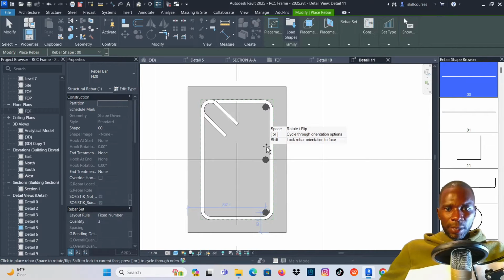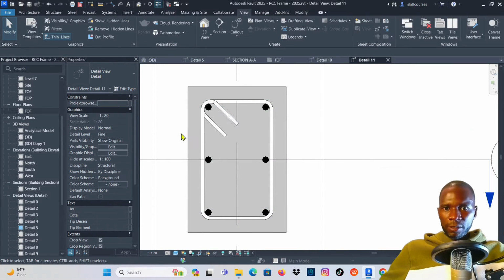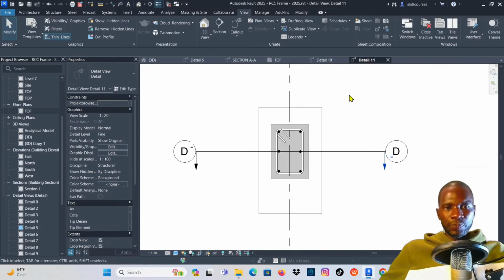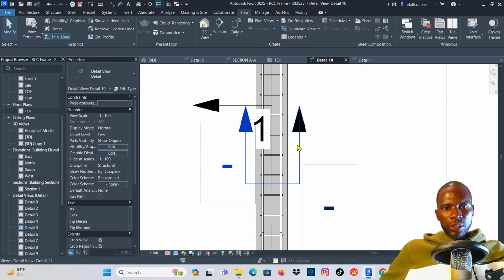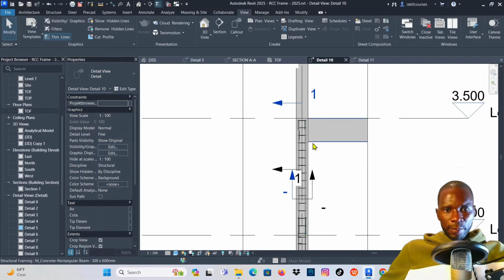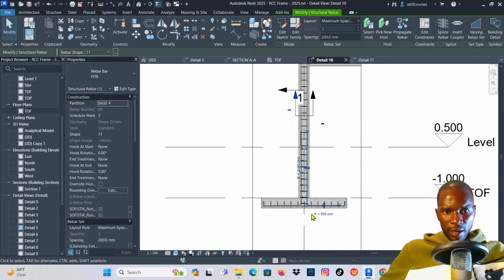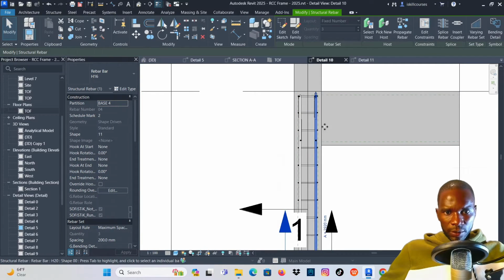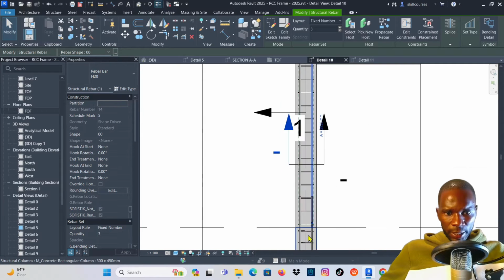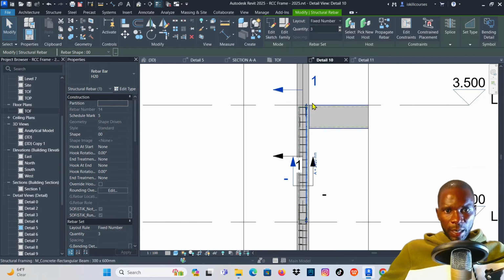Click it to place it and move it there. Just shake it a bit and click it to place it and click on modify. So the 3 bars are right here. Now I'll go back to this detail and you see that I have the bars. Okay, these are the bars that I have. Or let me select this one, select on this one, starting from here, okay, all the way up to here.